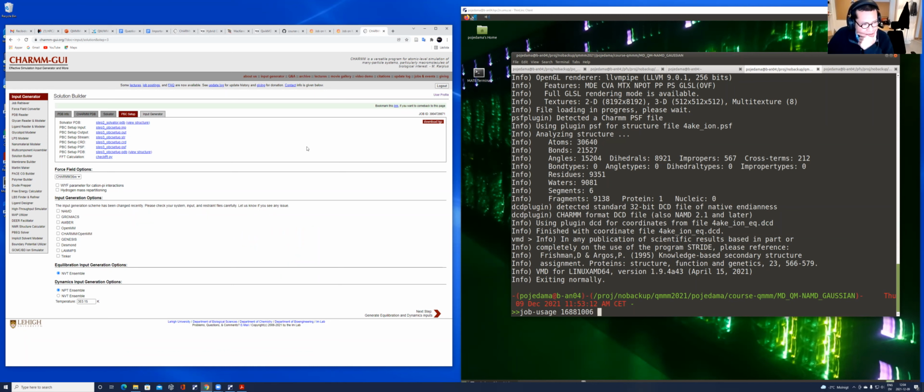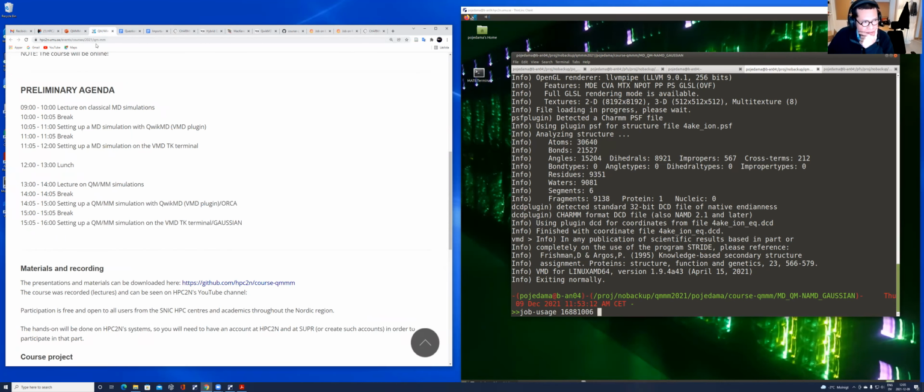Okay, I think we are 4 minutes past, so we can take now the lunch, and we are coming back at 13:00 to continue with the second method, which is QM/MM.